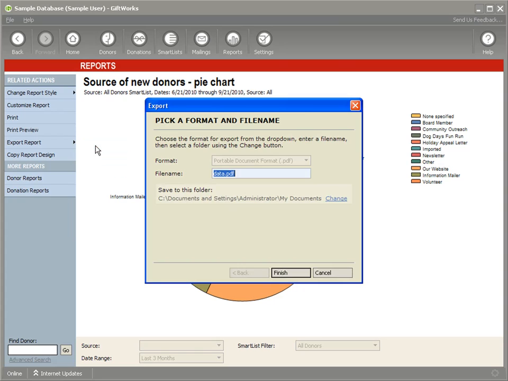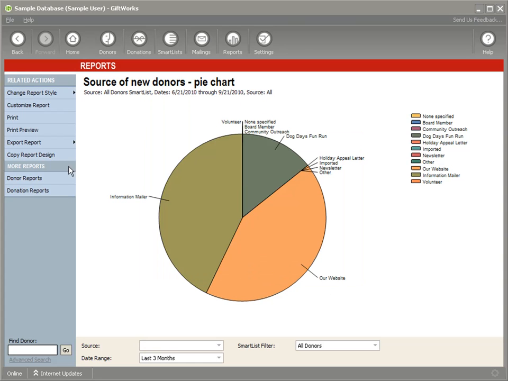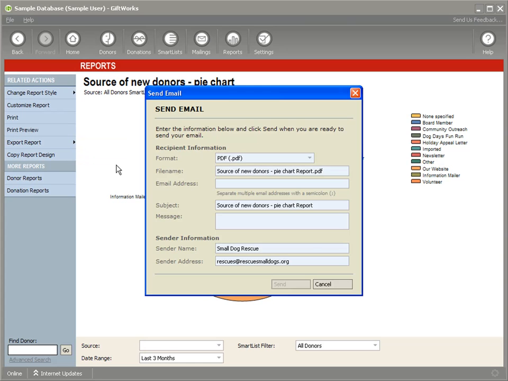If I click on the Save to File link for this chart, I'm going to be able to save this as a PDF file. I can go ahead and save this on my computer. Or if I wanted to send it to somebody through email, I could go ahead and choose the file type. In this case, for charts, I can send them as PDFs.